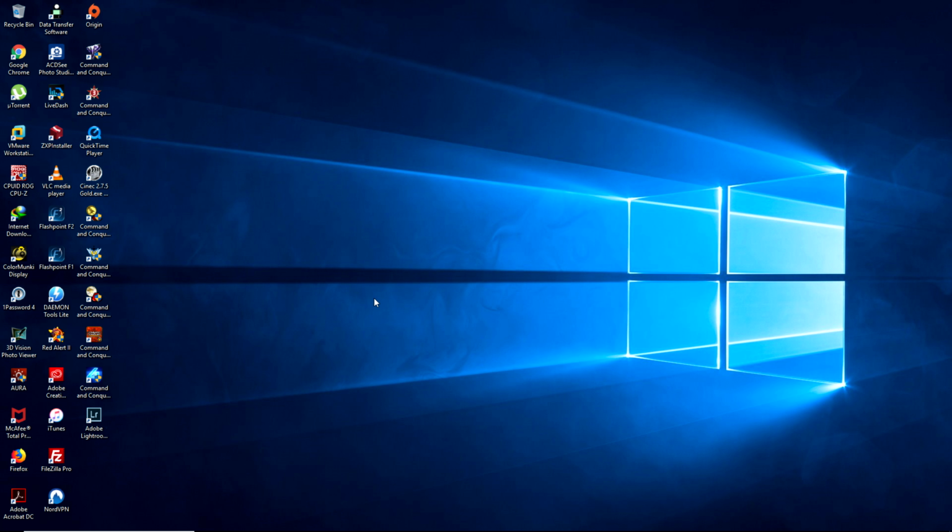Hello guys, in today's tutorial I will show you how to get a Windows 10 OEM key for less than $10, in a legitimate way.